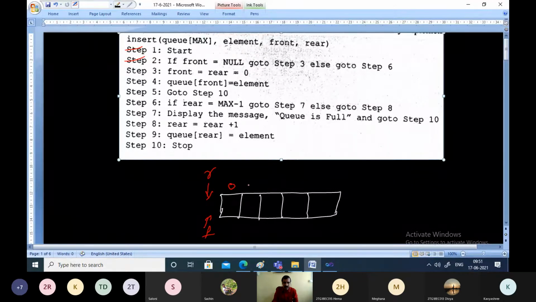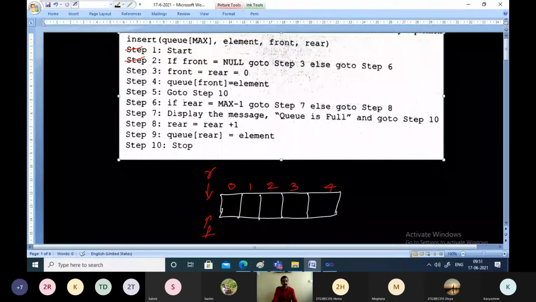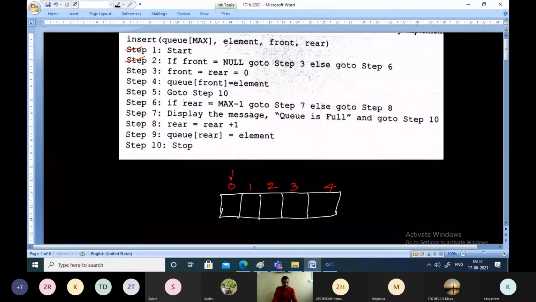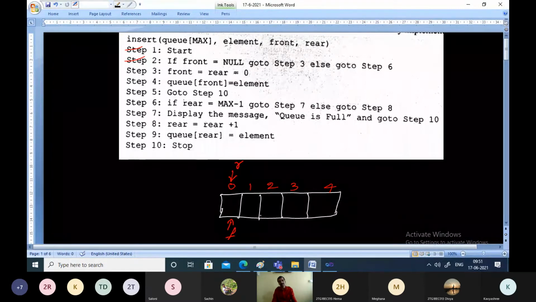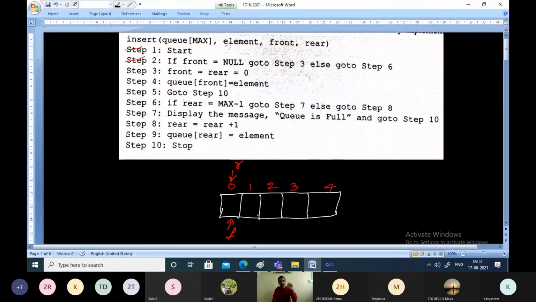What is the starting index of the array? 0. It will start with 0, 1, 2, 3, and 4. Make it point to this index. That is, make front and rear both point to 0. That means rear and front must both be advanced and made to point to 0. So rear is pointing to 0 here and front is also pointing to 0. Now we have come to the actual indexing of the queue.